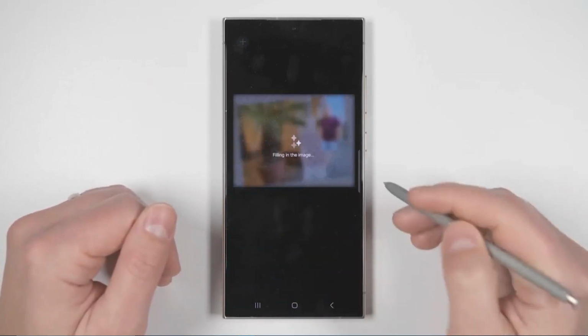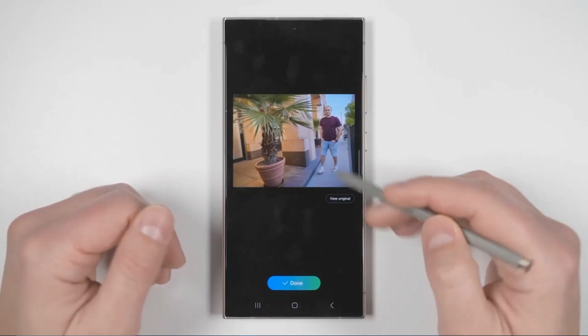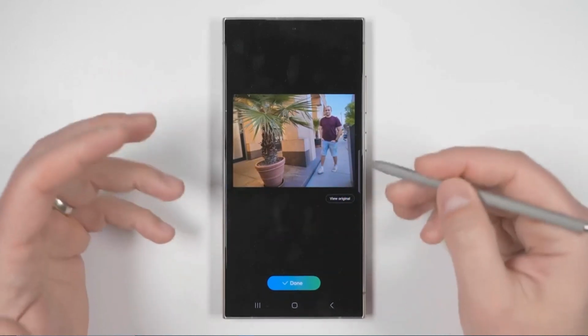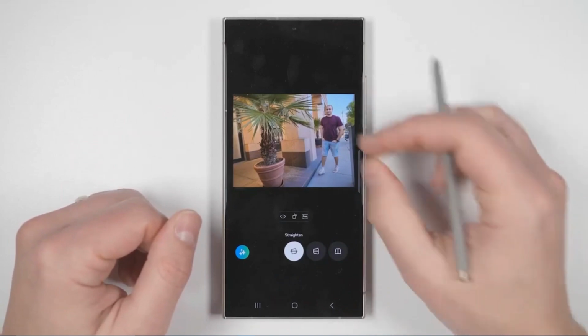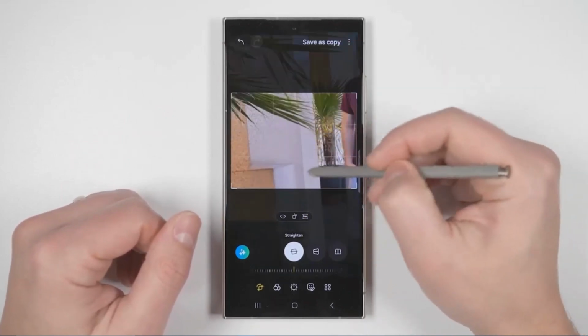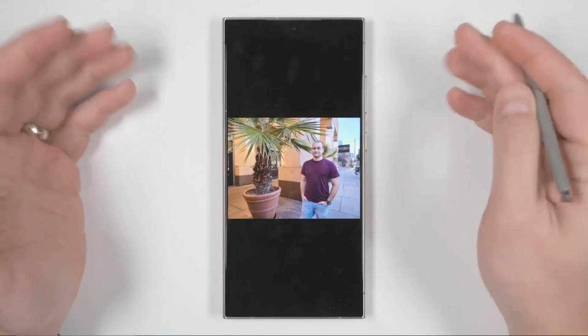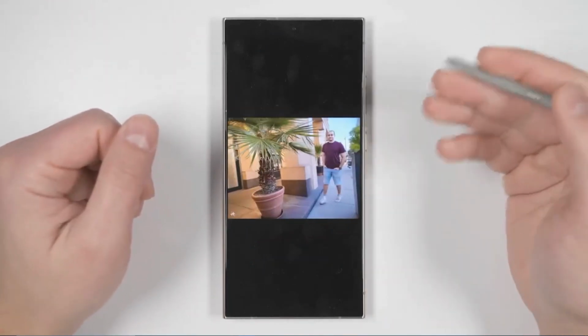So now if I tap Generate, it's going to fill in a ton of details that were never there, and even give me legs. And while this is pretty cool, it's not always perfect. So if I tap Done, and zoom in a bit here, you'll see that some of the texture in the wall is lost. But overall, it does a pretty good job. And again, for reference, here's the before and after.